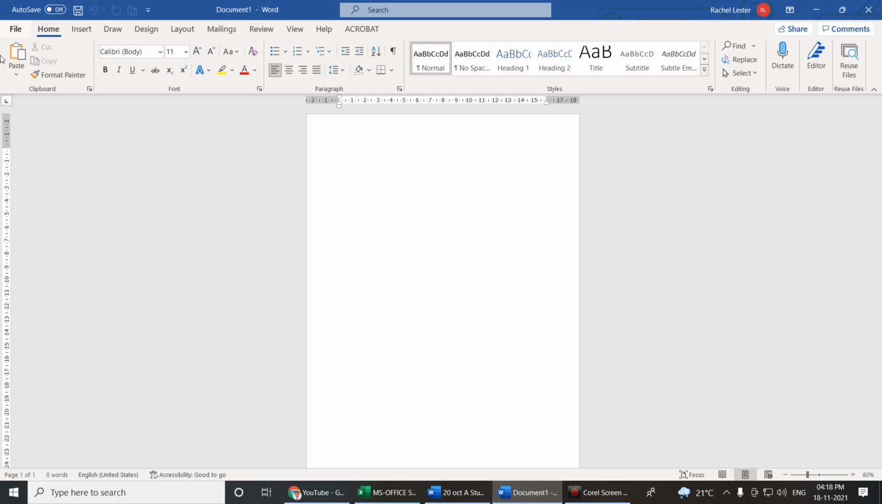Okay, yesterday we saw the Clipboard group. Today we are going to see the Font group. Please put a heading, Font group. The Font group has 15 options. They are as follows.